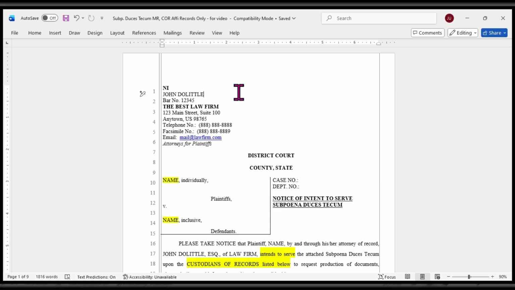Note that if you're requesting medical records, you may have to include a HIPAA authorization. Again, check your state rules. Usually, you must first serve a notice of intent to serve the subpoena on all parties and wait the required time, which is usually 7 to 14 days, to file the subpoena. This gives the parties a chance to object before the subpoena is served.